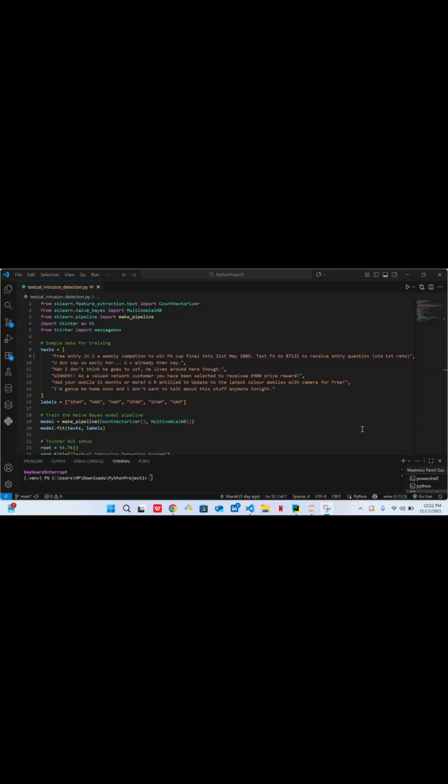Some of them are clearly spam, like the one: free entry in a weekly competition to win FA Cup final tickets. Others are just normal messages, which we call ham. Each message in the text list has a corresponding label in the labels list, either spam or ham. This small dataset will help us train the model.